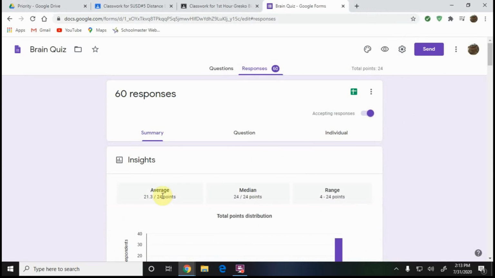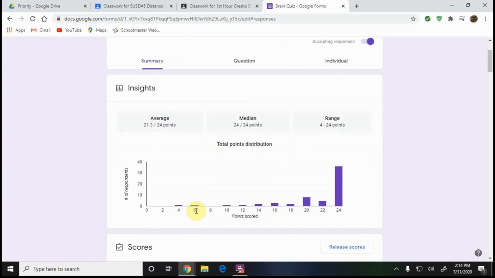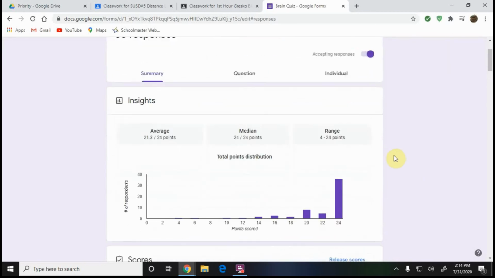It shows me what the average score on this quiz was. It shows me what the median was and the range. One person got 4 points, and a lot of people got 24 points. You can see over here is a point distribution breakdown. It doesn't do anything, but I wanted to show you that.